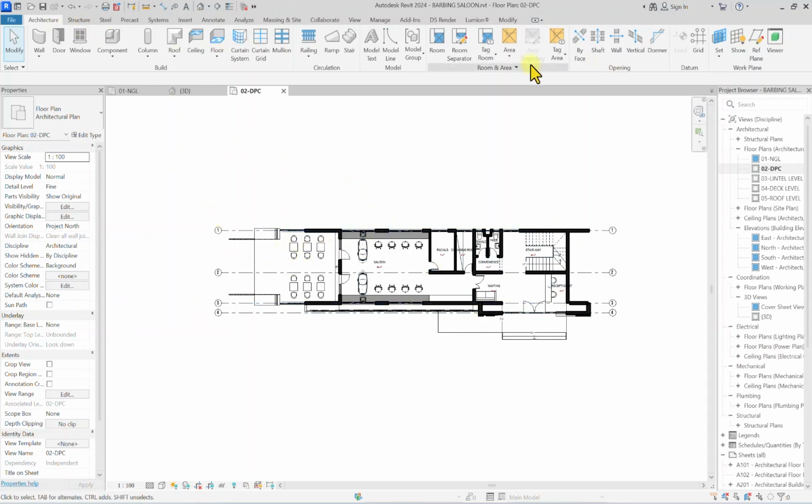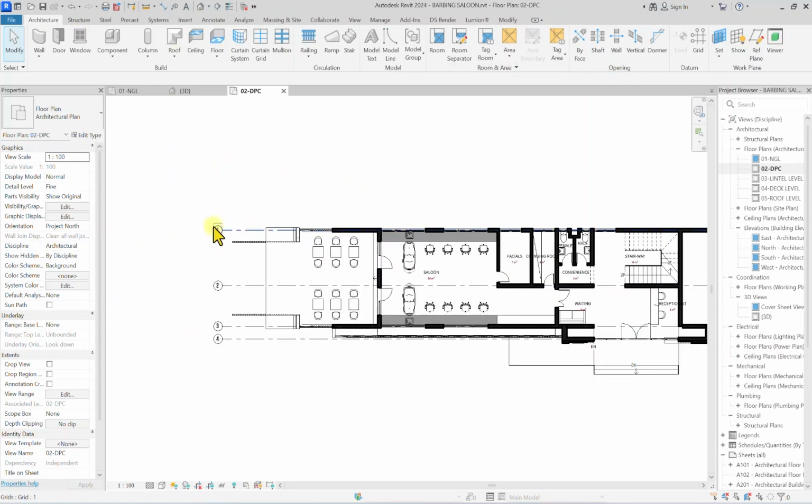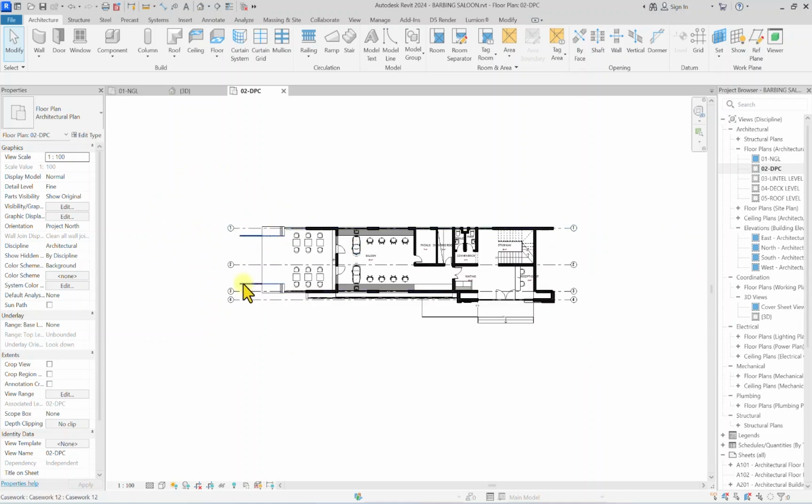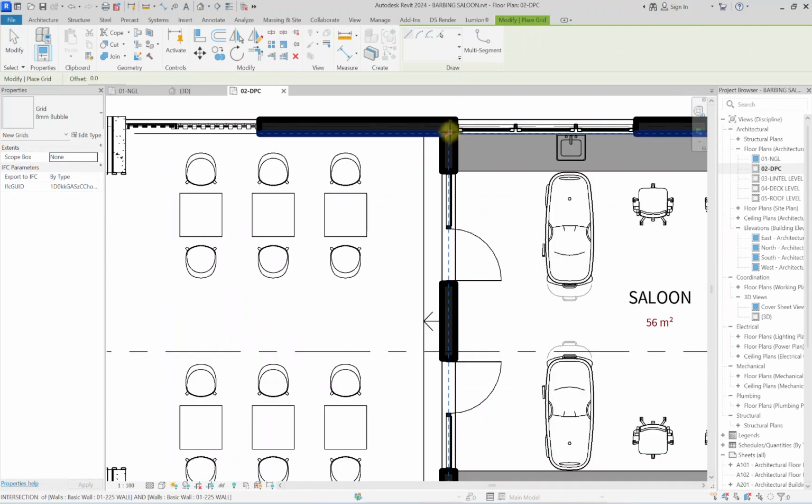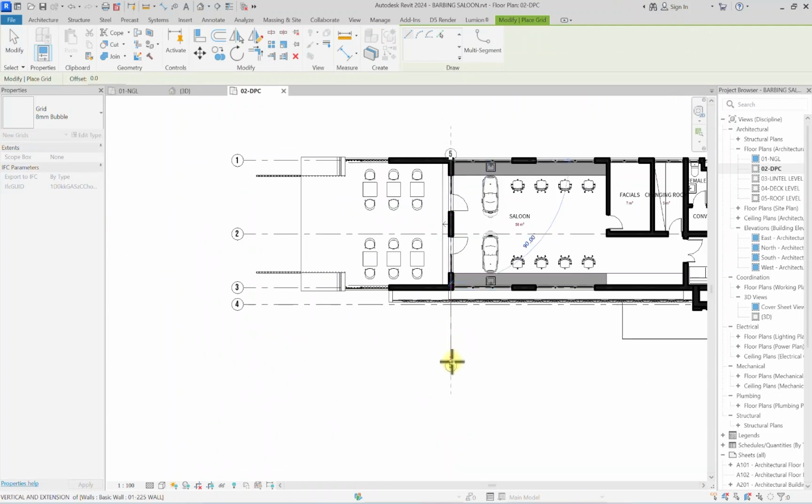So with the vertical grid, as you see, the horizontal grid starts from top to bottom. So the vertical grids usually start from left to right. So it's important to know this. So we're going to click on grid. Let's just start from here and just draw one down.